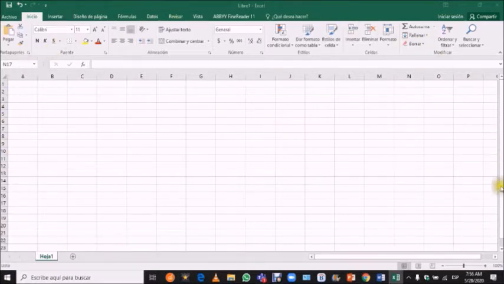First of all, when you open an Excel document, the Excel document is called a workbook. A workbook may contain one or more worksheets. This is one worksheet, and if we press here, we can open a second, a third, fourth, and more worksheets depending on what we need. The worksheets work just like a binder.